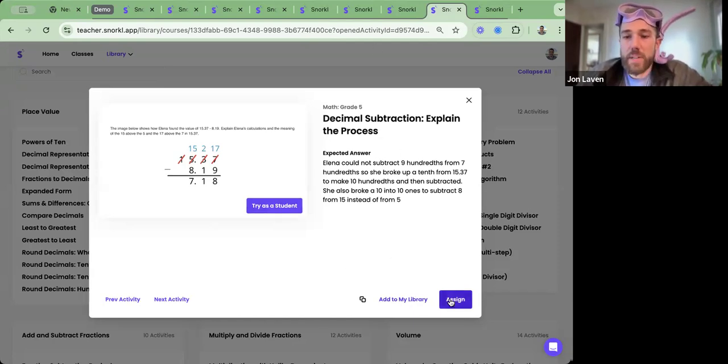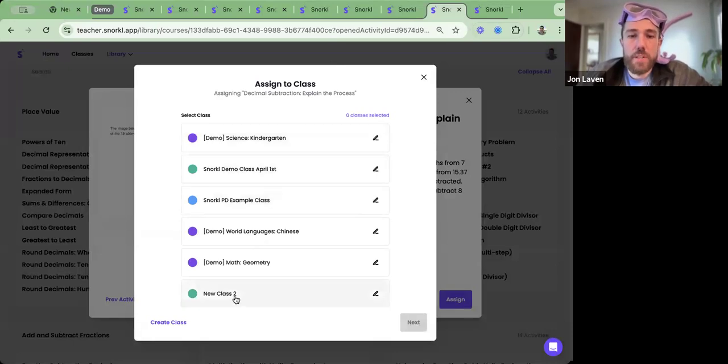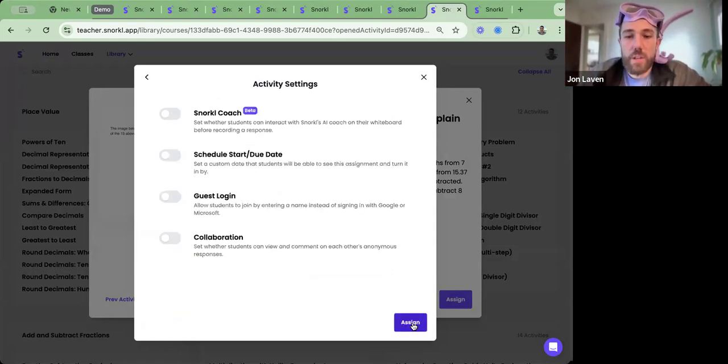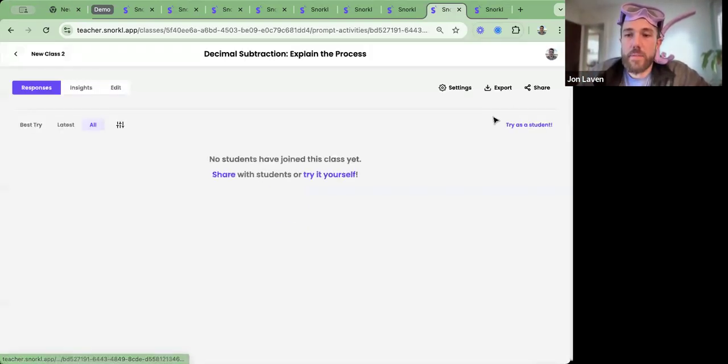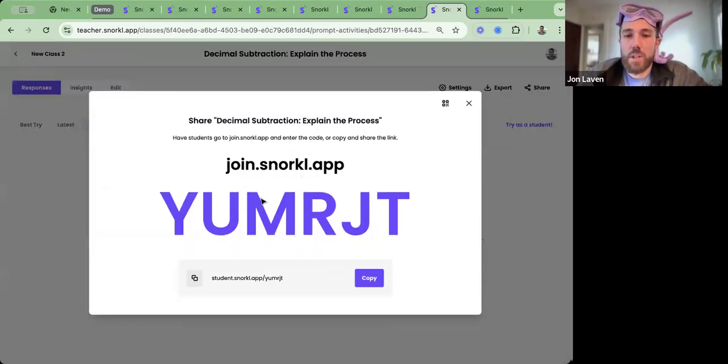If you do assign a Snorkel activity, it's super simple to share with students. You select a class, and a class is basically just like a folder in Snorkel where that student work is going to go. And then you hit the assign button and you get a link or a join code, and you can copy and paste that to Google Classroom. You can post this on the whiteboard. You can post it on Canvas, whatever your LMS is. Really simple to share with students and get them started.